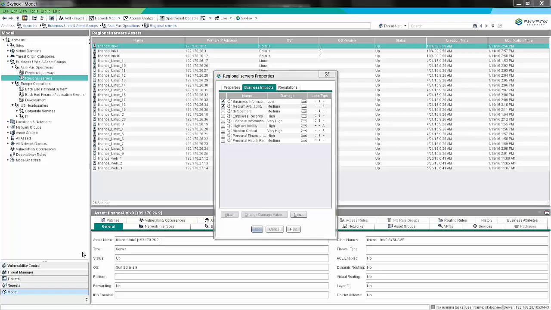If we click on a business asset group, select Properties, and then choose the Business Impacts tab, we have the ability to choose what kind of damage would occur to the organization if a vulnerability exploit caused a loss of confidentiality, integrity, or availability on the asset. When we put this data together with our understanding of what happens when a specific vulnerability is exploited, we have a very solid understanding of the impact of a specific asset having a specific vulnerability on it.